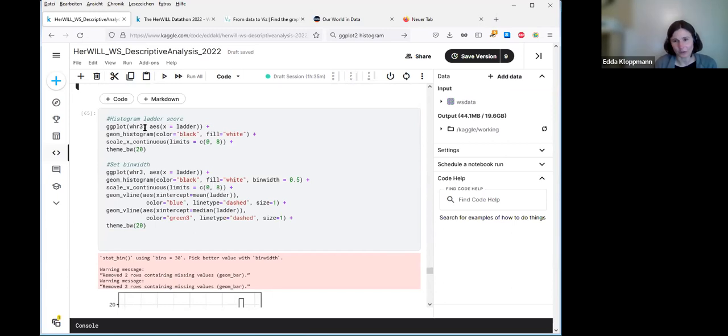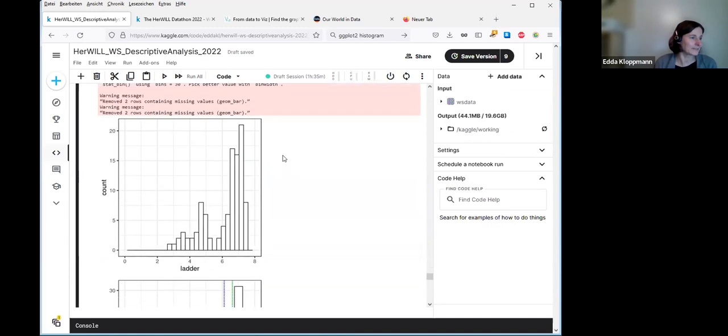This is data of the World Happiness Report, the ladder score. So this is a histogram of the ladder score. The histogram is basically the standard diagram you use for quantitative variables. It gives you an impression of how the values are organized. I forgot the English term, but you can see this here.